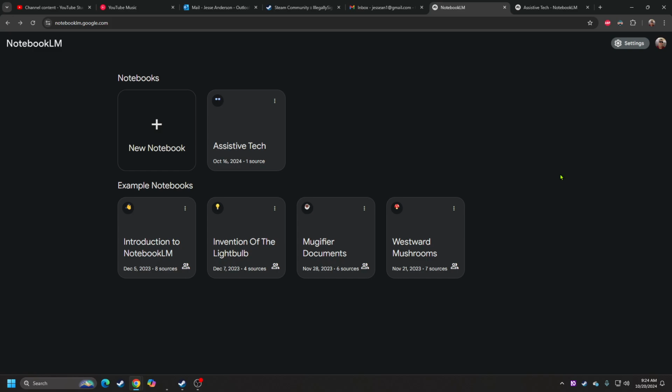This time we are taking a look at a tool from Google. It is called NotebookLM, and you can go to notebooklm.google.com. I'll try to remember to leave a link in the description below. This is a unique use of AI, shall we say?